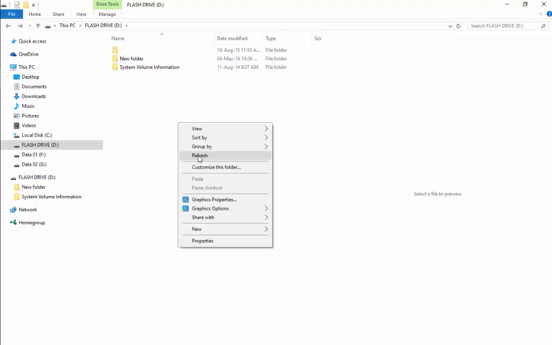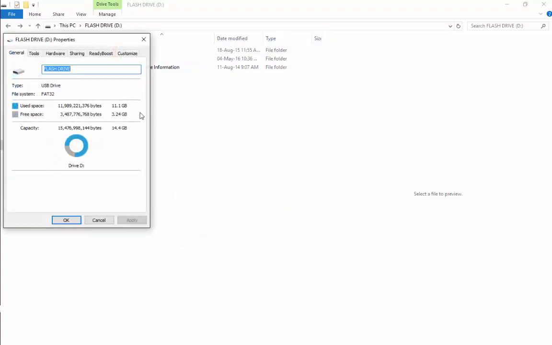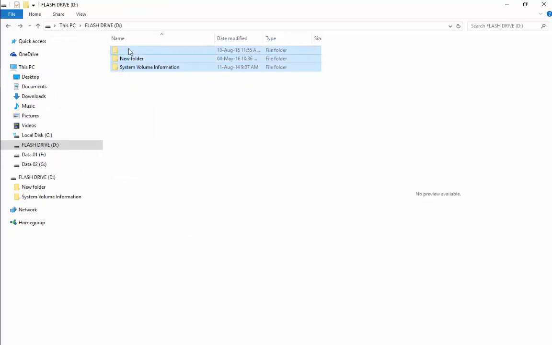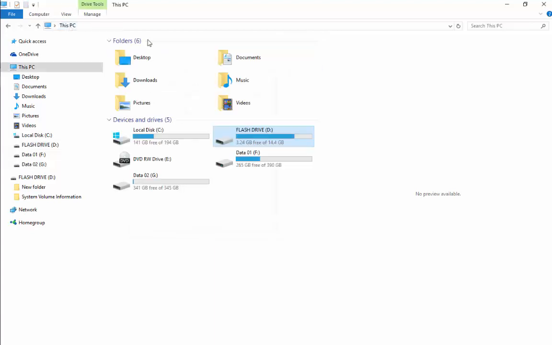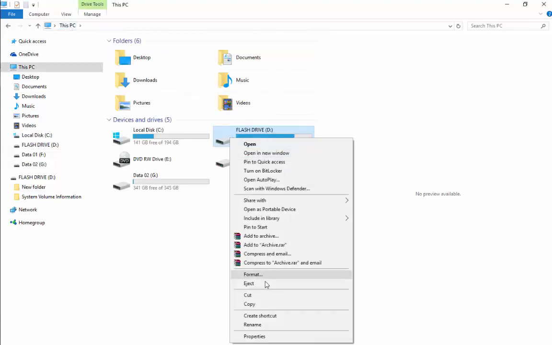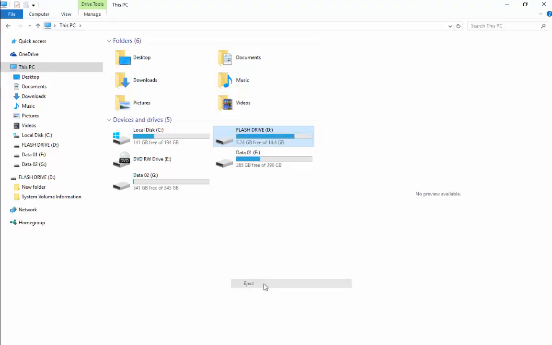So this is how you recover your hidden files and folders using the attrib command. So now recheck your files and use it in any computer or whatever, you can just rearrange that accordingly. Now eject the flash drive.